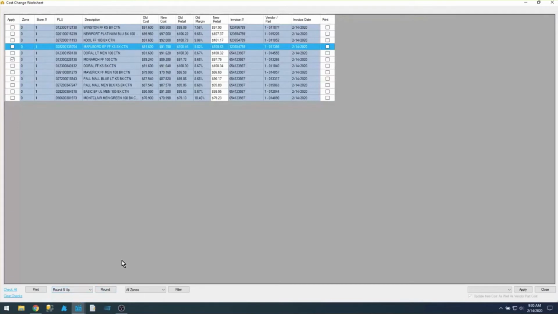If I have a suggested retail price of 97.90, like that very top item, whenever I choose that round button, what that's going to do is round up to the closest 5 cents. So that new retail price would actually be 97.95. If I have the round 9 up, it's going to go up 4 more cents. So instead of 97.95, it would be 97.99. That would be my retail price. It's always going to round up to that closest 9 cents.